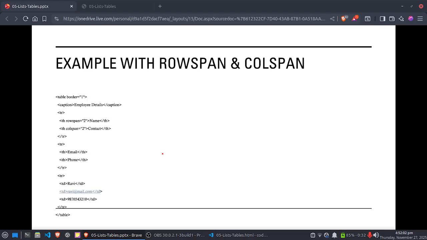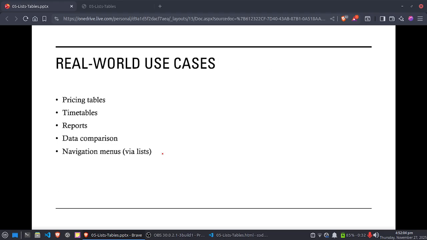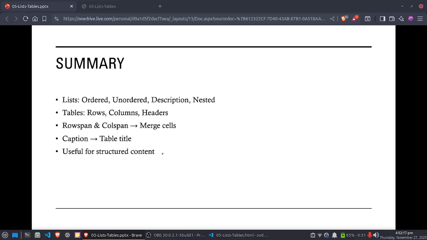So we covered lists and tables, which are used in navigation menus, pricing tables, time tables, comparison charts, product specifications, reports. You will use these a lot when building websites. So in this video we learned ordered list, unordered, description, nested list, and how to create a table, table tags, tr, th, td, Rowspan and Colspan, table caption, and the best way to organize structured data also.